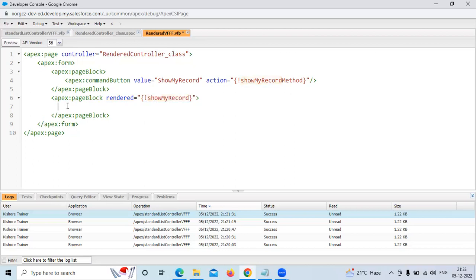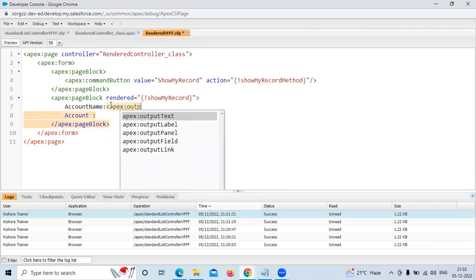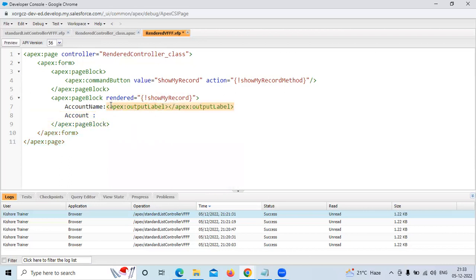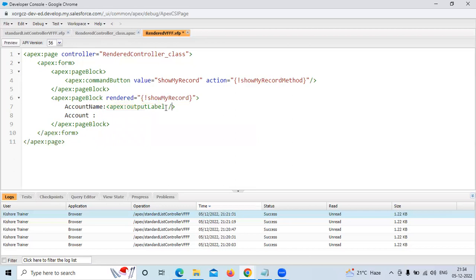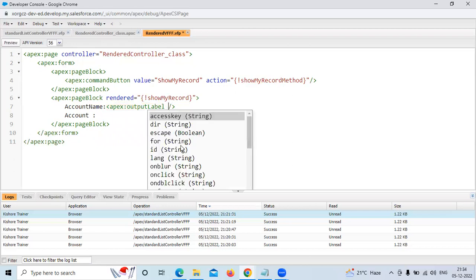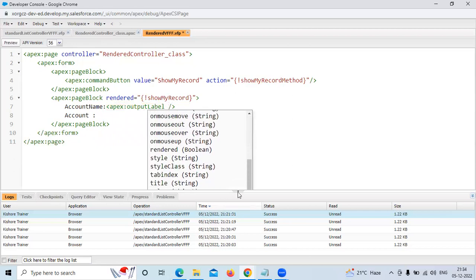I'm going to provide the name here. I'm going to provide the account name, and I'm going to provide the account number there. Here I can write apex:outputLabel. In this label, you can see it. You can write the single line tag here. Look at this single line tag. Output label. I'm going to take the value here.